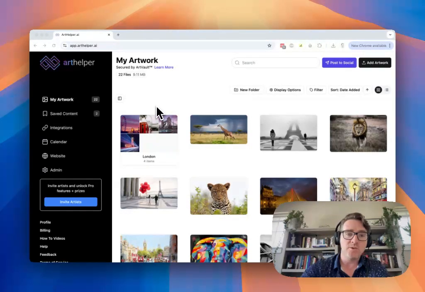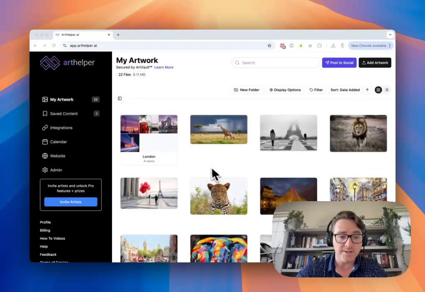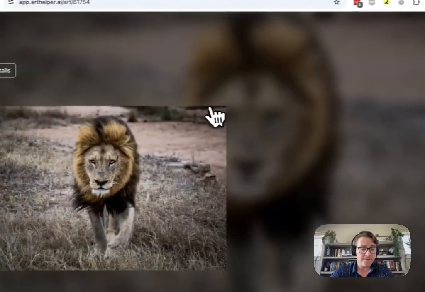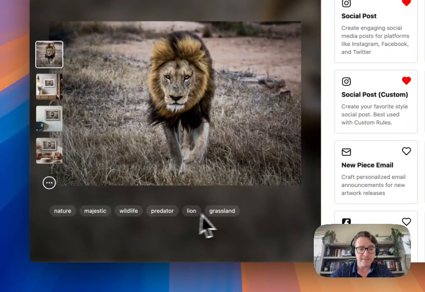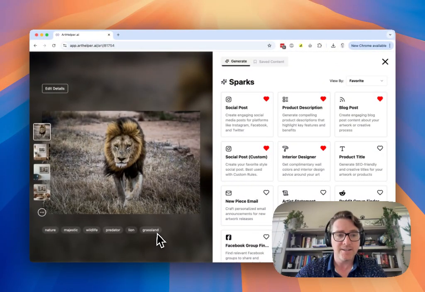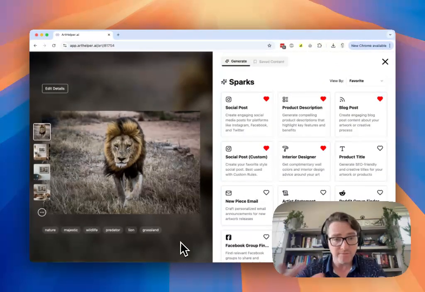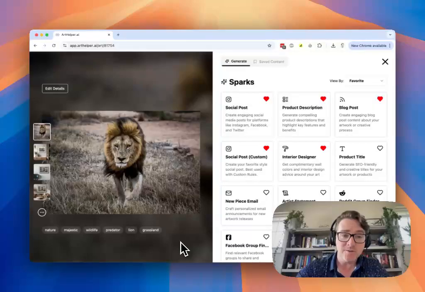So number one, when you upload your piece to Art Helper, we have some great organization pieces. I'll come back to that, but I'm just going to dive into this piece. You can see that the AI automatically tags all of the art and the photography, so you can use effective filtering. This also helps with some of the responses.